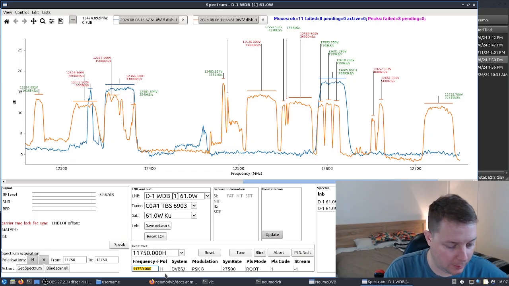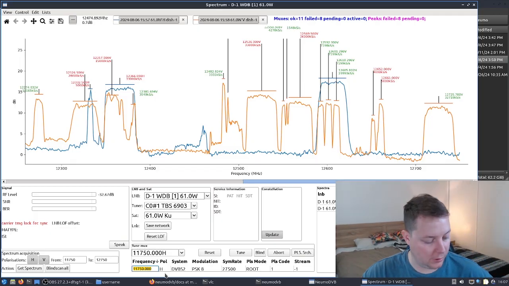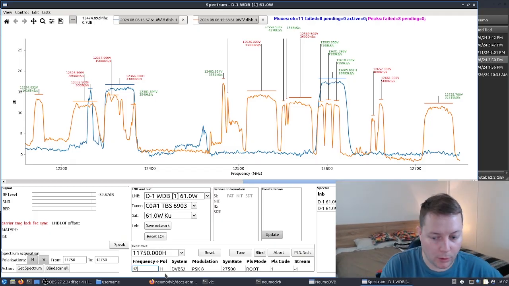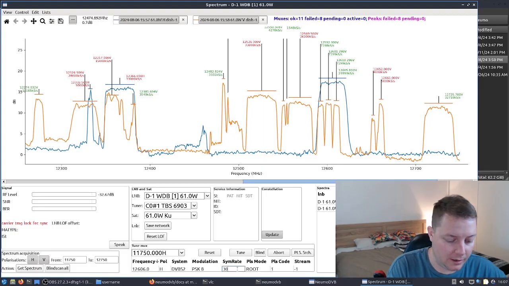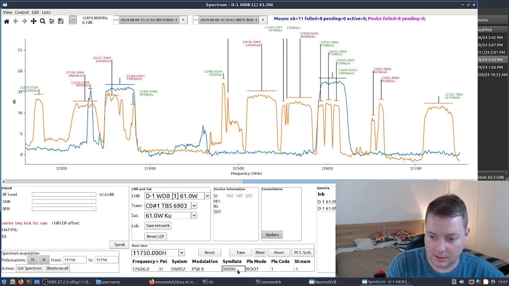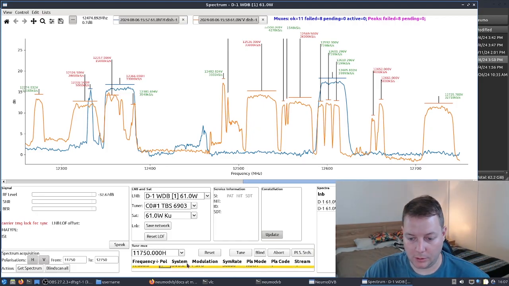Yep, okay, so I know for a fact that there's television on a frequency of 12,606. The polarization is horizontal, and the symbol rate is 30,000. And then I'm going to press tune.